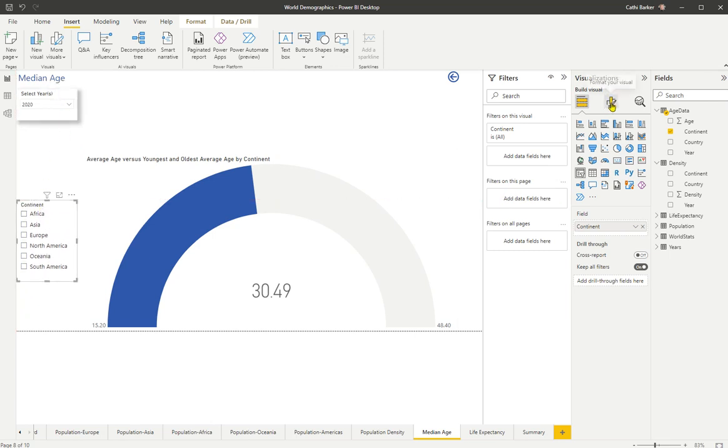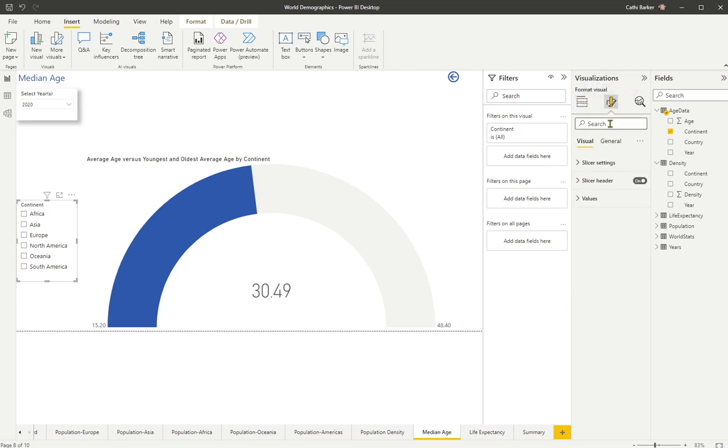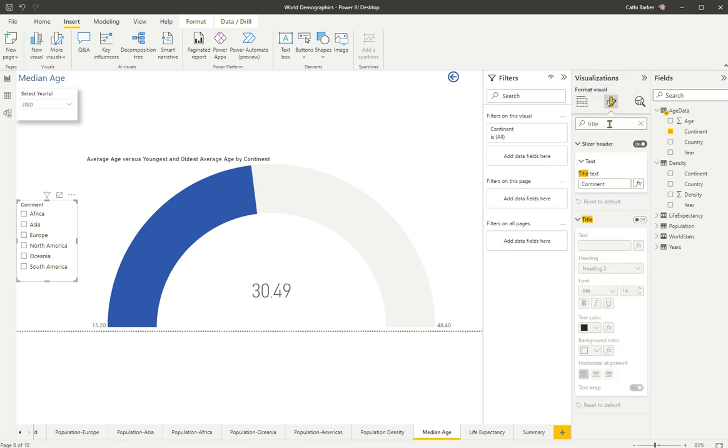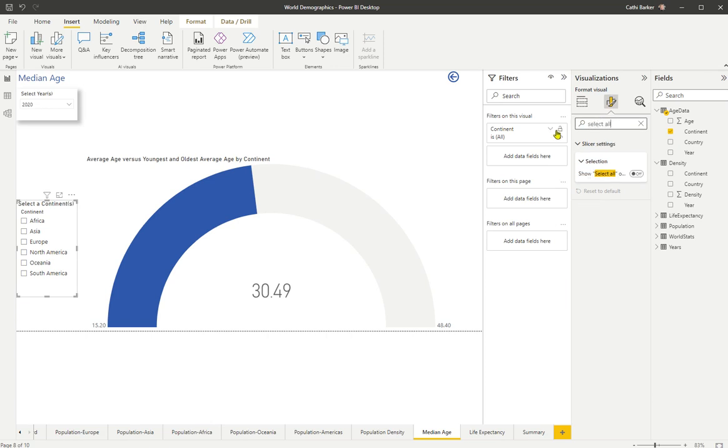And I may actually go to format this visual. And again, I might want to put a title on the visual. Instead of continent, I'll turn it on and I'll put the text, select a continent, and I'll put in brackets an S because they can select more than one. I might give them the option all. So I'm going to go here and go select all and turn that on. So I've got the select all option as well. And then just position it where you're happy.